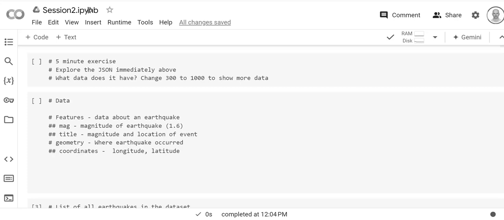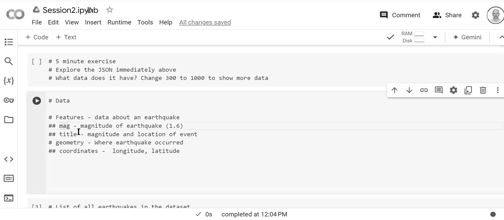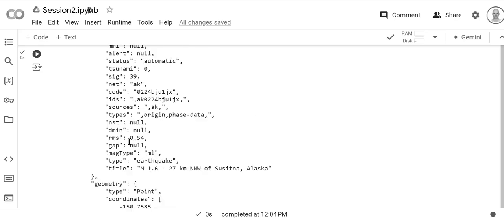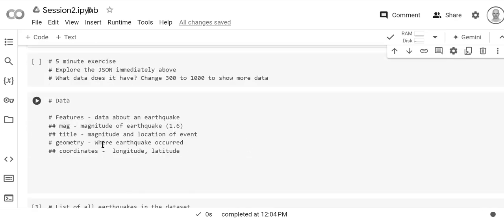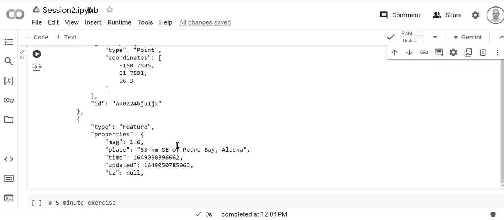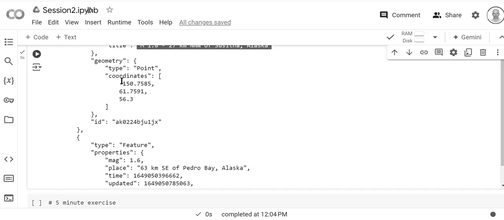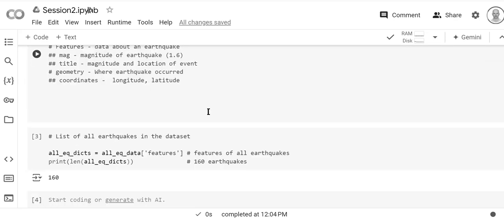So we've looked at the earthquake data, and now we're going to process it, and then we are going to plot it. So here are the key features that we're going to be looking at. The magnitude of the earthquake, the title of the earthquake, that's the name and location of the event, like right here. Okay, and then also the geometry of the earthquake. So the geometry is here, and the coordinates that we care about are the longitude and the latitude. So let's see how we do that.